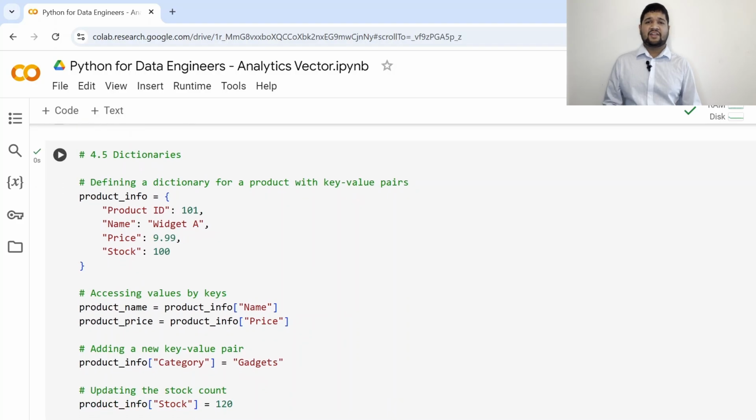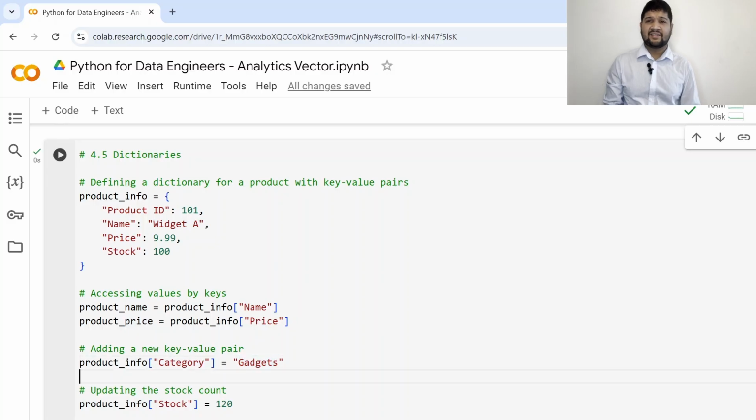In our script, we define a dictionary to represent a product. The keys are product ID, name, price, and stock. The values are the corresponding data for each attribute. This script retrieves the product name and price using their keys. The stock count is updated to 120 and a new key, category, is added with the value gadgets. The dictionary is then printed, showing how it allows easy organization and access to structured data.